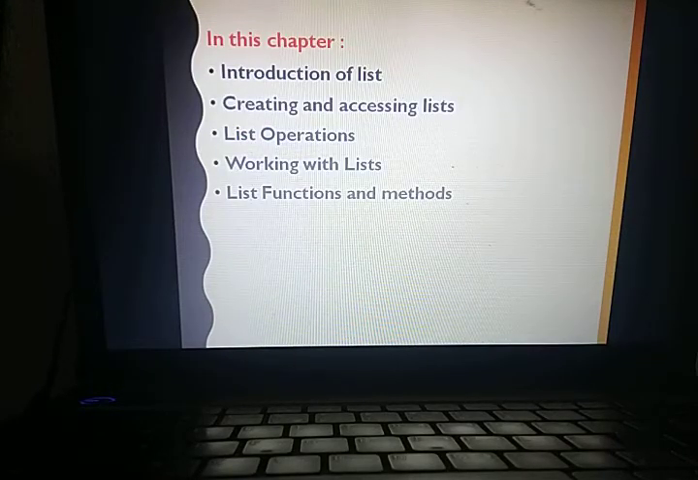Now what to do in this chapter? First, introduction of list. Second, creation of list, accessing how we can access the elements from the list, working with list operations, and list functions and methods.